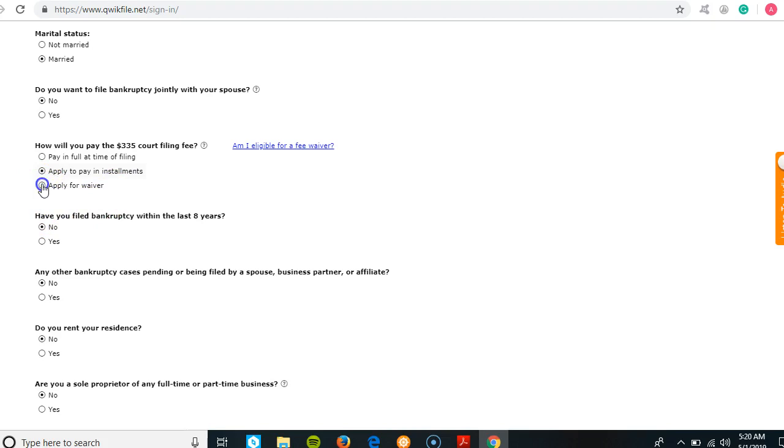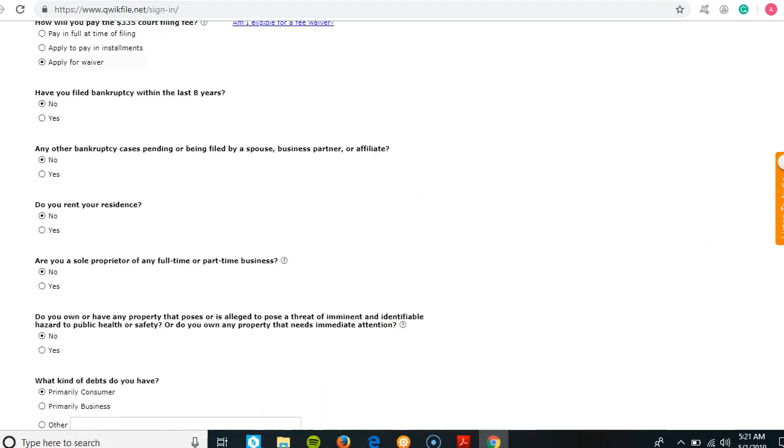The third option is to apply for a waiver of the filing fee. If your income is not higher than 150% of the federal poverty level for your family size, then you can apply to have the court filing fee waived, and the court may waive that fee for you altogether. And if you want to know if you qualify for a waiver, just click that link right there, and it'll tell you.